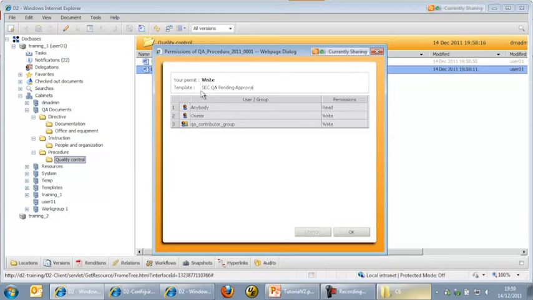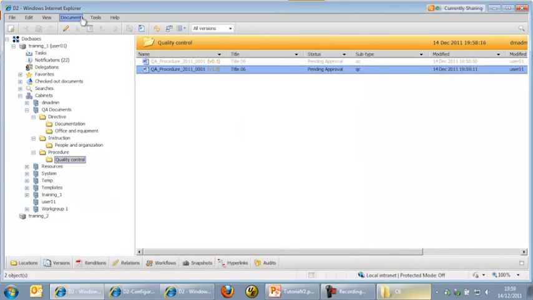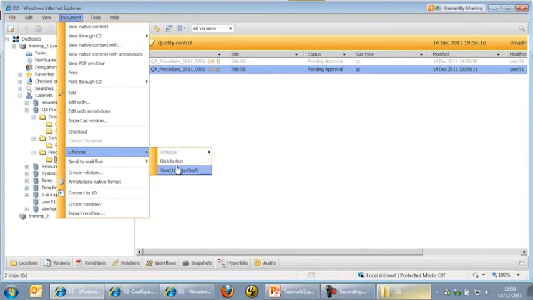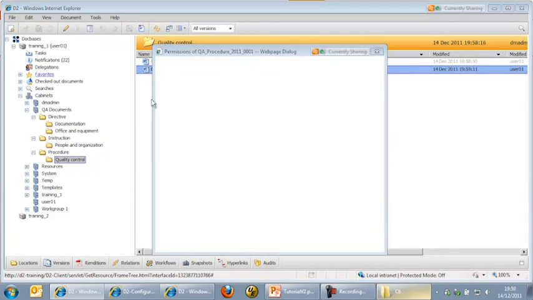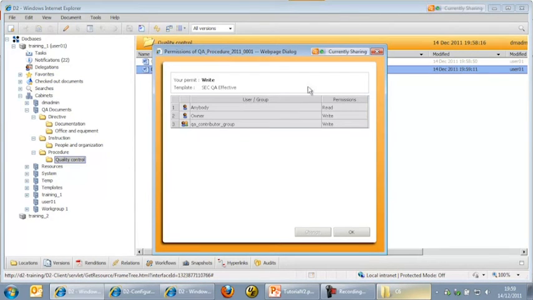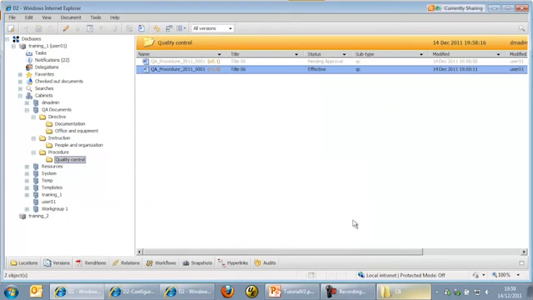The permission is a good one, and then finally we have this effective state, and we can check that QA effective is used. So as you can see, you can easily configure different security based on the different lifecycle status.